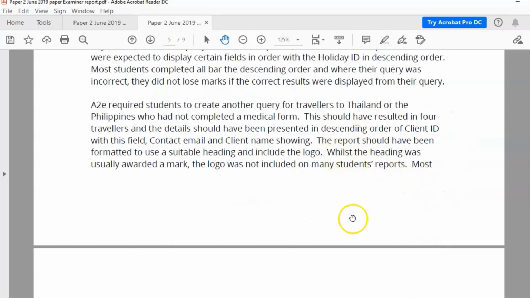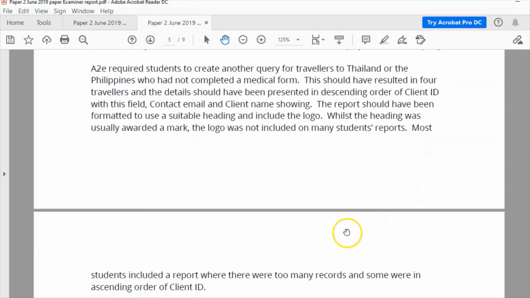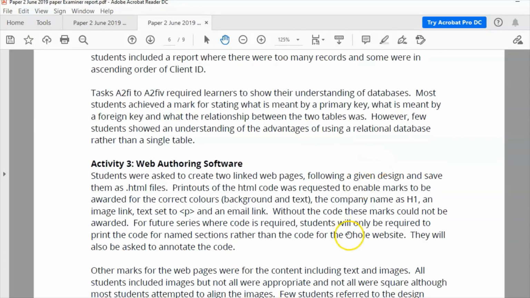Now, some problems there with A to E. Logo not on the report, so not following house style, and a few things that aren't basically answering the question. Students included a report where there were too many records and some were in descending order of client ID. So you need to make sure that you do the query first and then you do the report of the query, not the report of the database. You should narrow down your search results in the query, and then the report should be created of the query. You should not create a report of the data and try and narrow it down in the report. It's not going to work. So query first, then report.